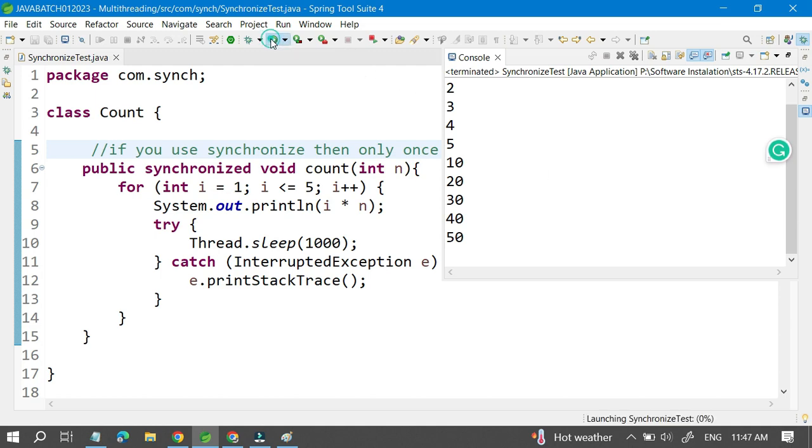Maybe some thread will run first and some thread will run second. So you can see the above and below, but the execution will happen for one thread first, then only the second thread will be executed. Okay, I hope you understood, guys.